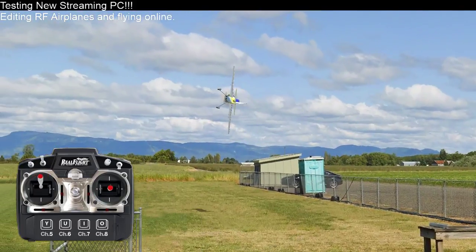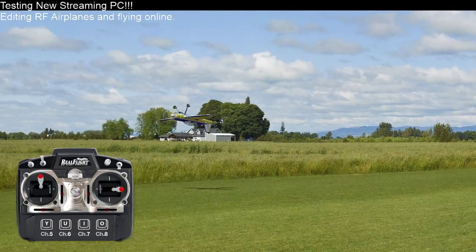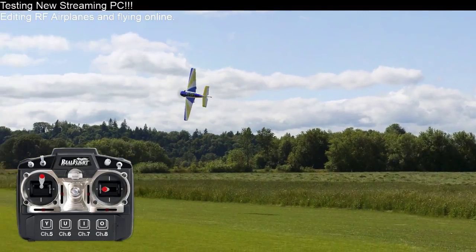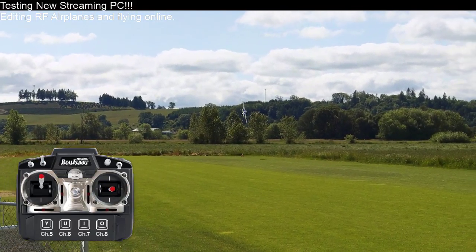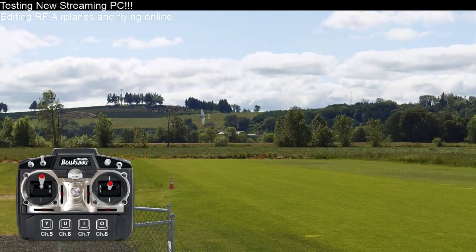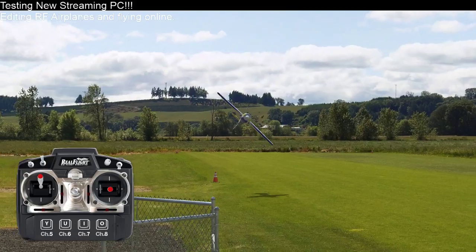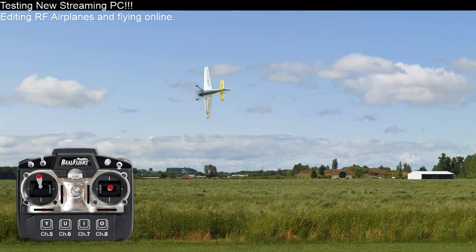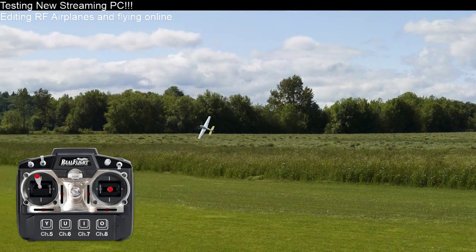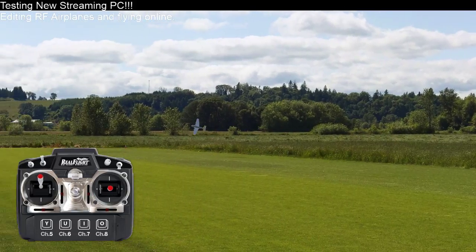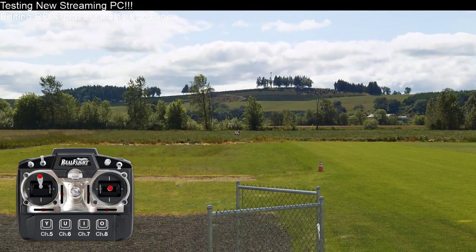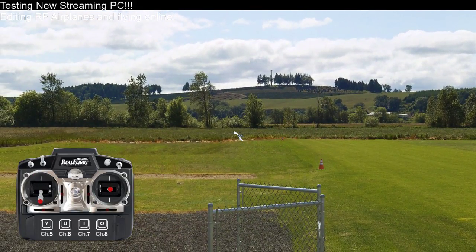Can we make it through the pits? Oh, we did. All right. There's only one thing to do. We're going after the cone. Come here, buddy. Here we go. Nope. All right, I'm not stopping until I get this cone. And it has to be full throttle. Okay, I'm stopping.